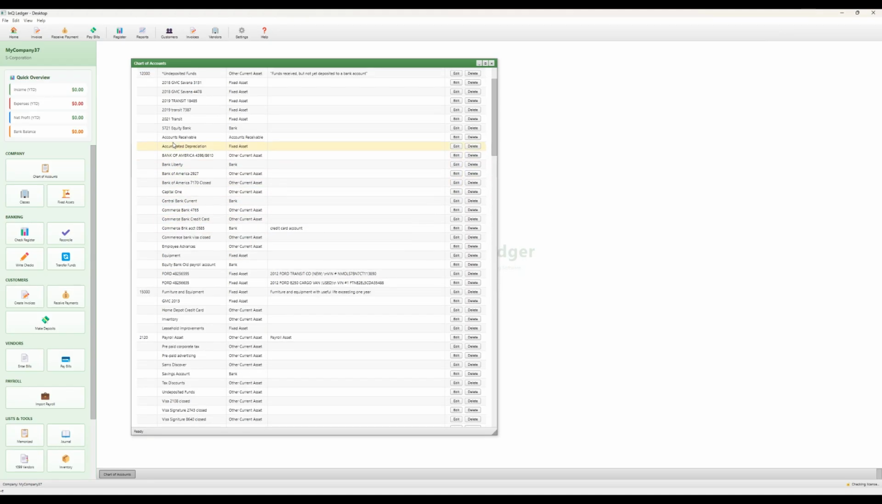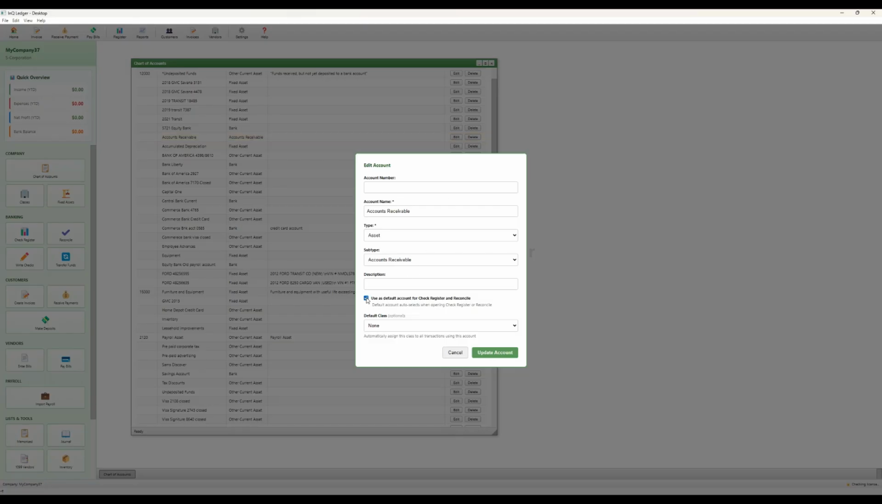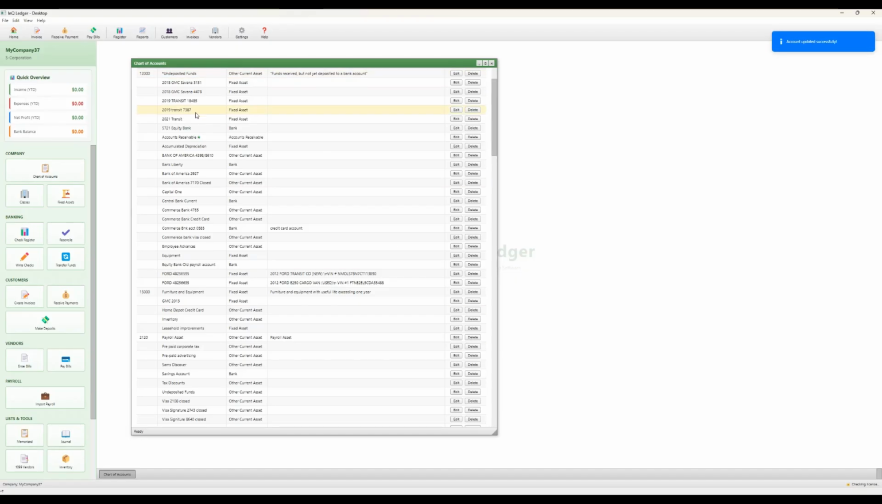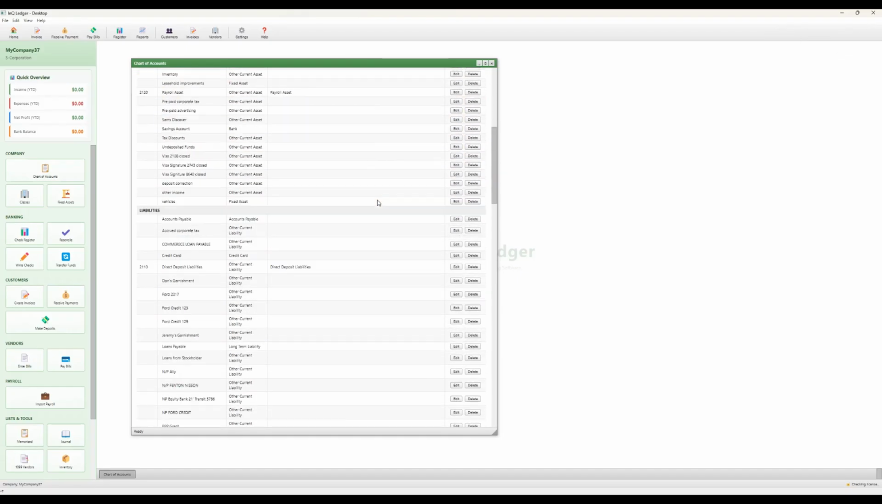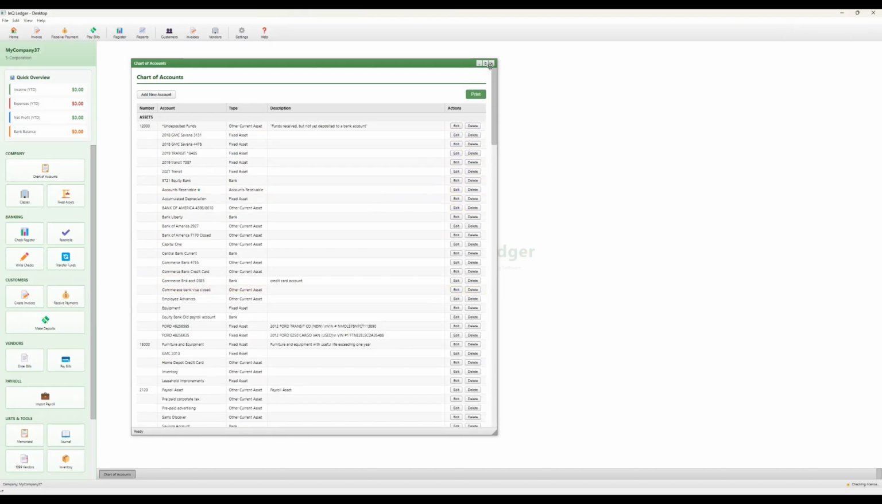just so it's not in there. Also, you may find your bank that you use most often, which for this company is this equity bank. Go in here, edit account, and select to use it as default. So just a couple of tips right there while you're doing this.